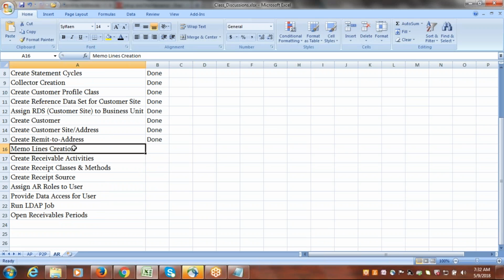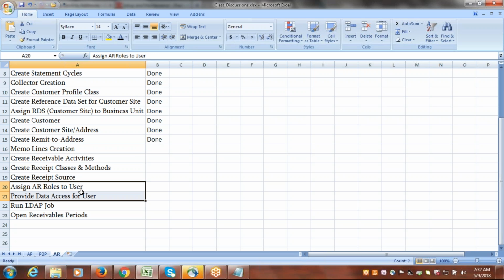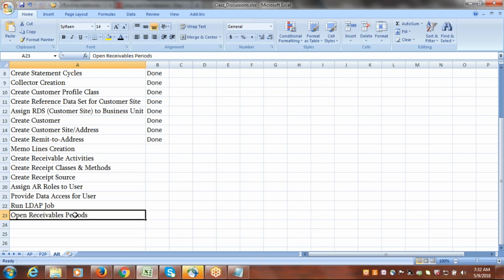Once we're done with the memo lines, the rest of the setups are related to receipt, receivable activities, and receipt class method. Then we'll assign the AR related roles to users, map the BU access to AR roles, run LDAP, and open the receivables periods. In tomorrow's session, we can complete these tasks and see how to create the transaction and do receipt. If time permits, we'll go with some other activities also. I'll list out all the topics we are going to cover, as I mentioned in the course content.